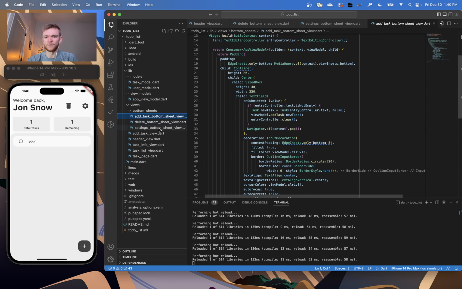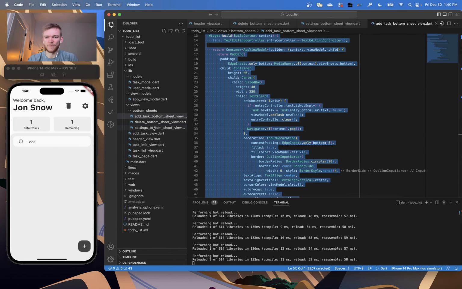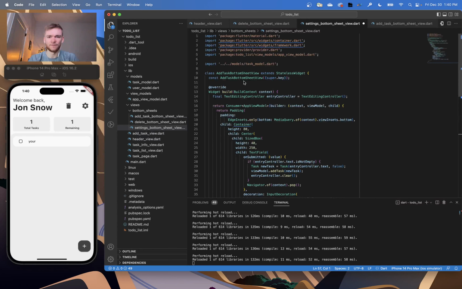So what we're going to want to do to get the settings bottom sheet view.dart going is you can actually just take this whole thing. We can just paste it over to our settings bottom sheet view. And then we will just replace everywhere where it says add task bottom sheet view with settings bottom sheet view. Take that and then replace it, save it, and then reload.